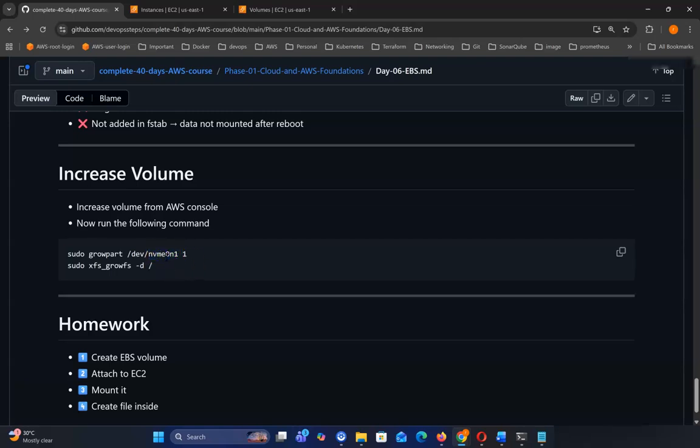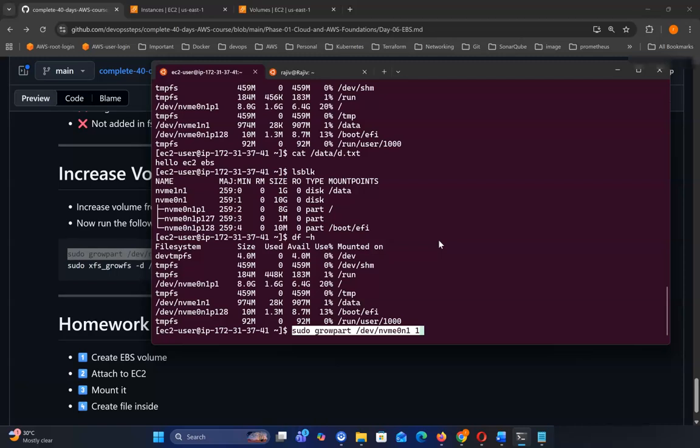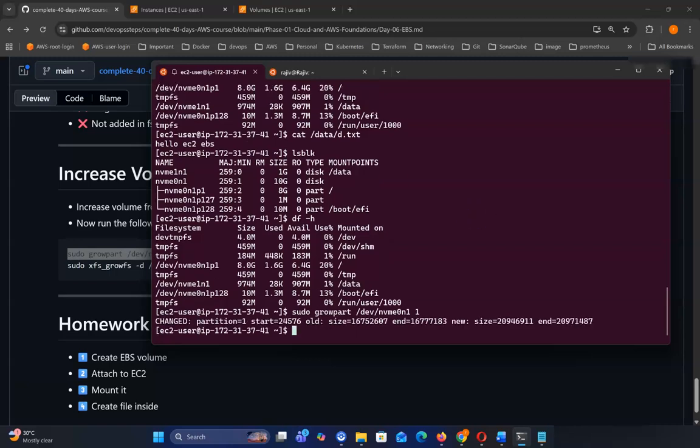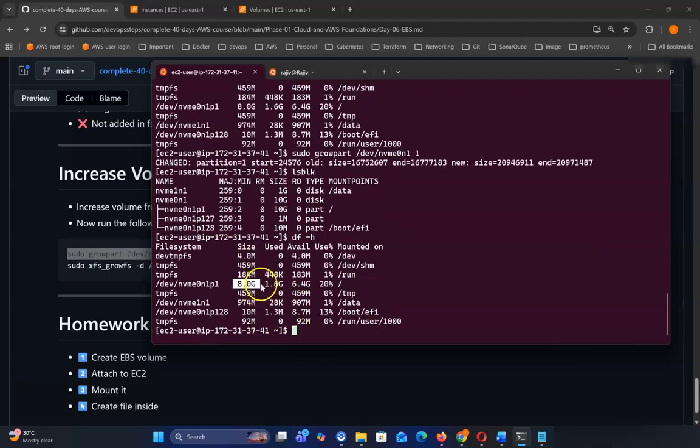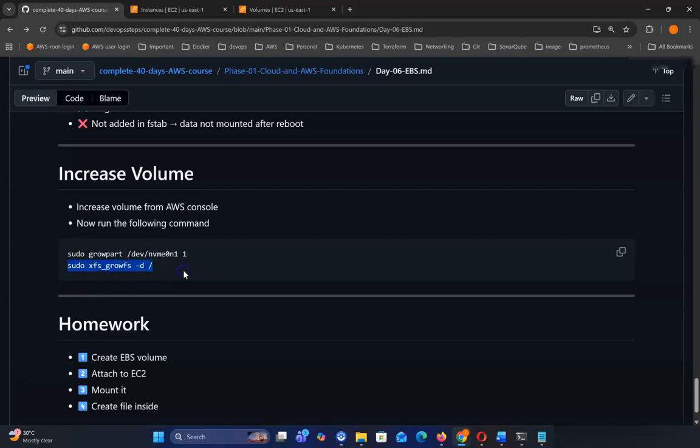The device name could be different sometimes. In my case, I added this command, so copy that. Make sure the device name is nvme0n1. Okay, let me enter. It's added. Now if you type lsblk, you can see the device size and partition are the same, but df -h is still showing 8 GB. So for that purpose, I need to run that command.